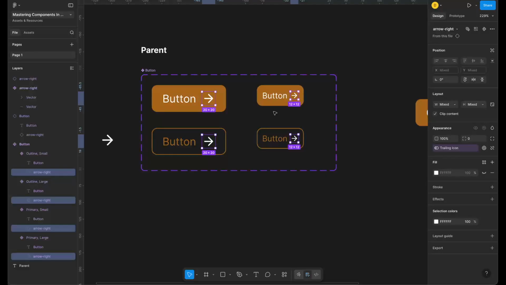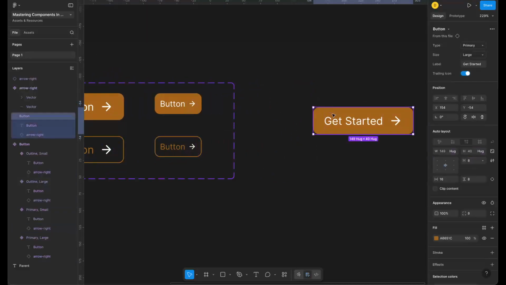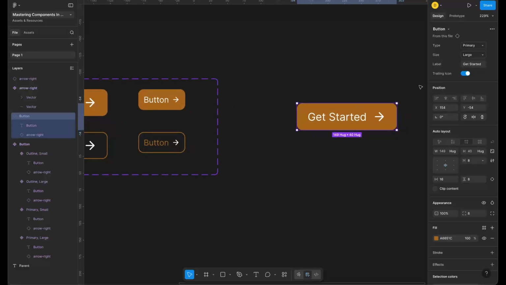Now how do we use this? Now if I come here to my button instance, you can see right here I have my trailing icon, visible, and I can come here and toggle it off. This is what happens when I turn it off. The icon now becomes hidden, and when I toggle it on, it becomes visible.